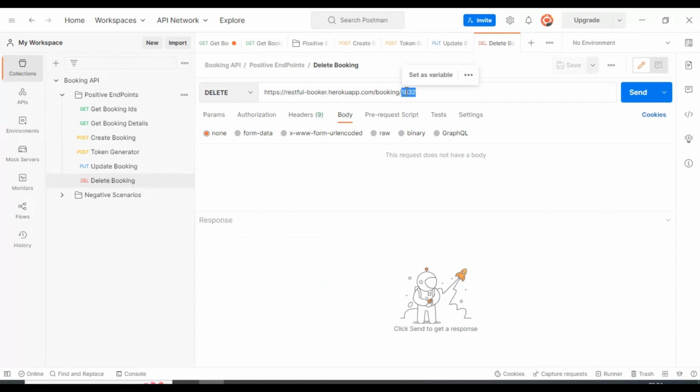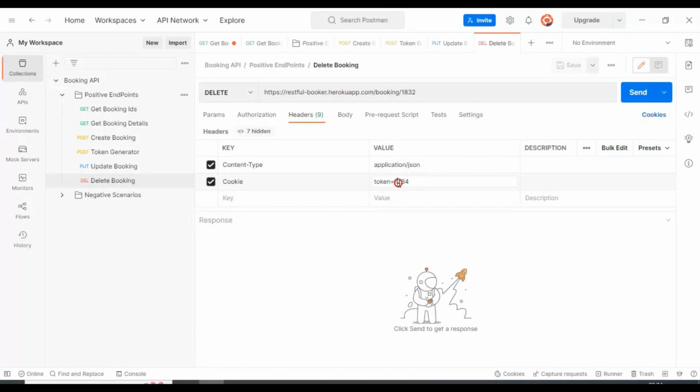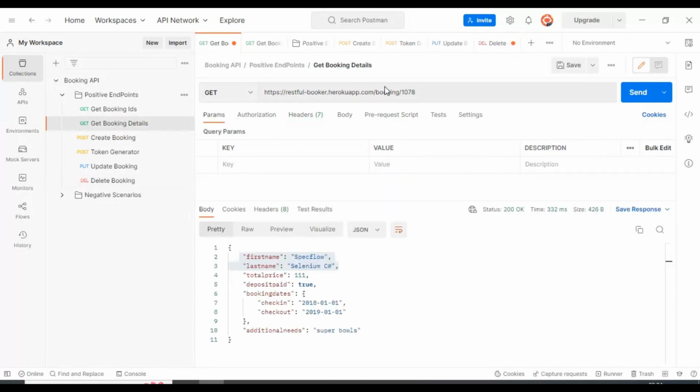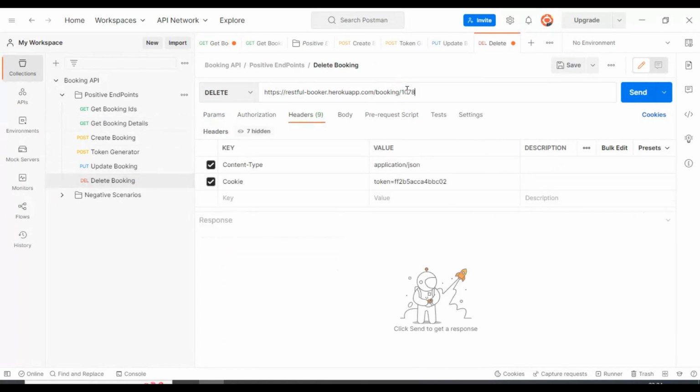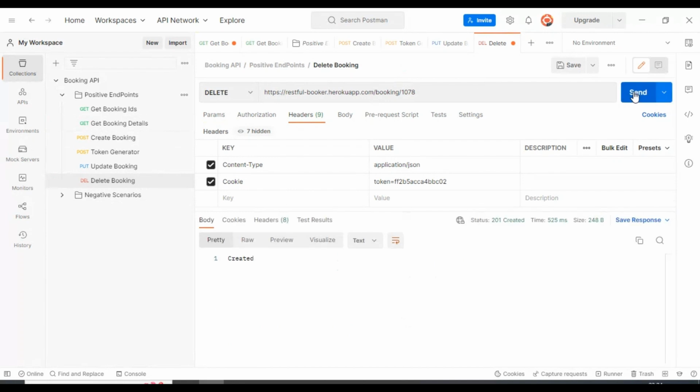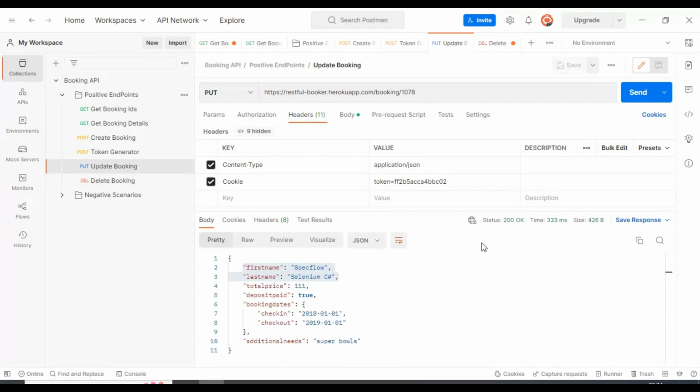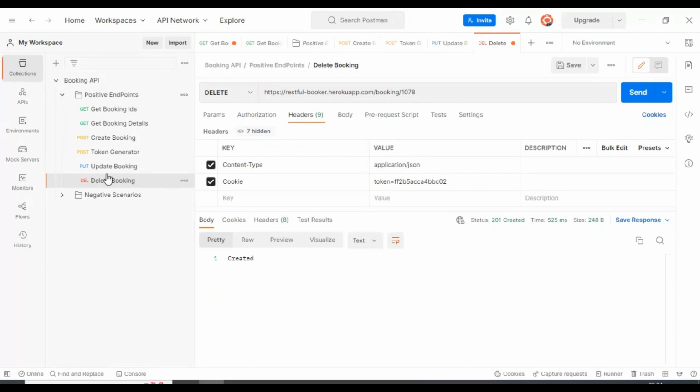So we have to specify only the booking ID and the token. So here I'll specify the token and I will copy this particular booking ID. I'll come to the delete booking and I'll specify it here. So that's it. Here we are seeing the 201 created. For the update, we are seeing the 200 response code, status code, sorry. And for the delete request, we are seeing the 201 created. So that means that particular resource got successfully deleted.